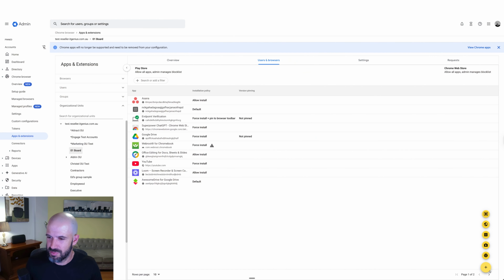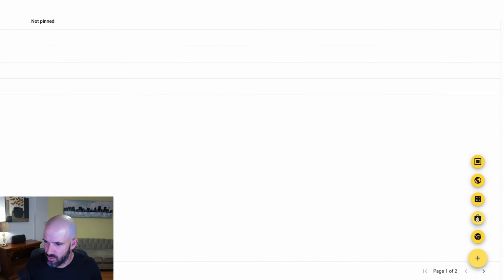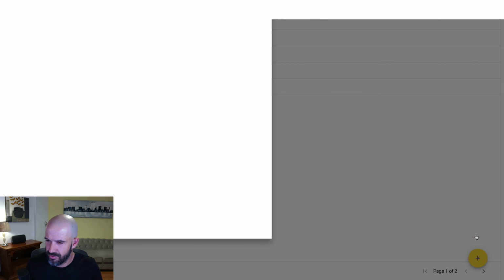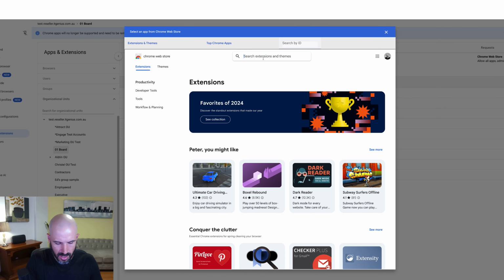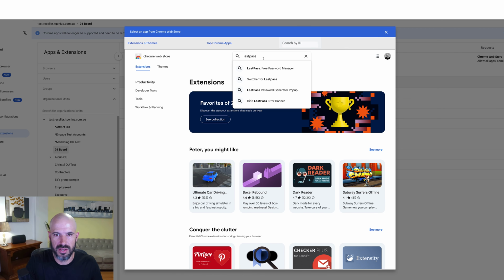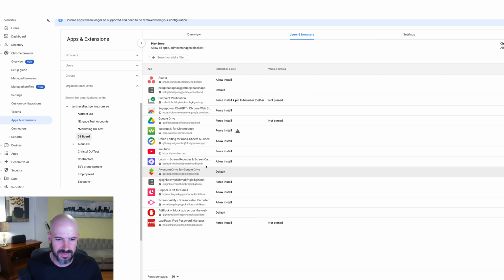Let's go ahead and install LastPass here. I'm going to go ahead and look for an app from the Chrome Web Store. I'm going to search for LastPass. I can choose to select this app. I bet you that's why. I bet you it's on the second page. There we go. Okay, cool. So LastPass, set it by default to force install.